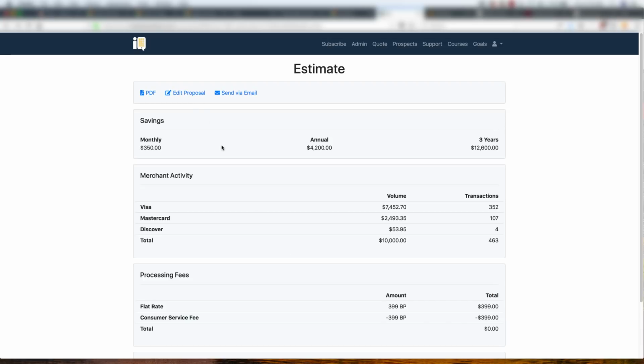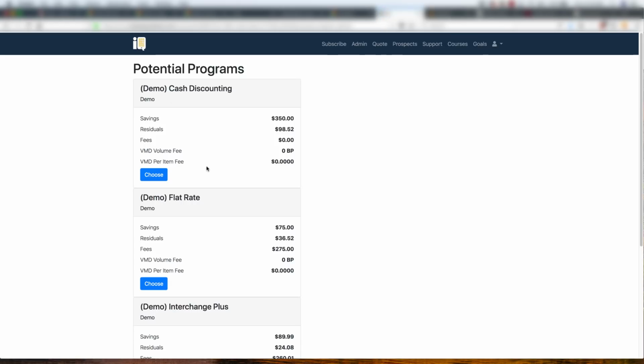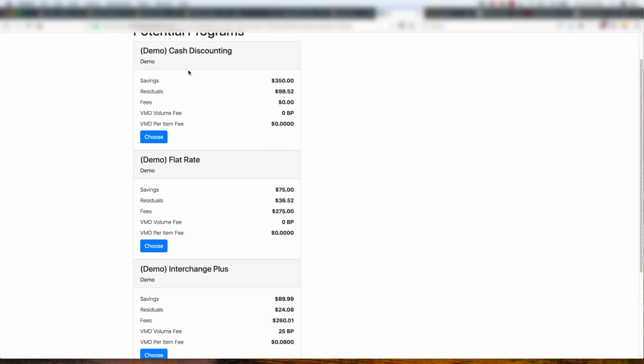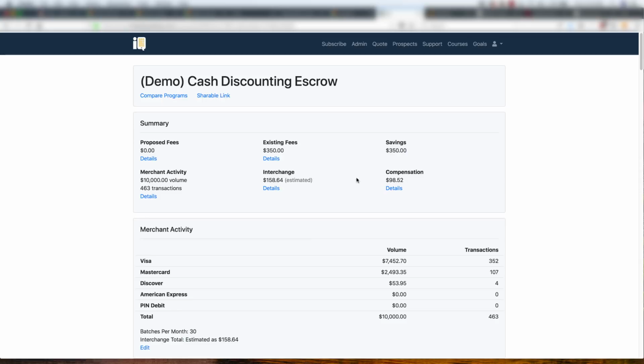So the other option would be, let's click on Edit Proposal here, and I'm going to click on Compare Programs, and I am going to go down here. And by the way, when you sign up for the tool, these are all the programs that we add by default, and that way you can clone them and then edit them to your liking. But we're going to go ahead and click on the cash discounting escrow. This is the second type of processing. Now notice up here it does show your compensation.